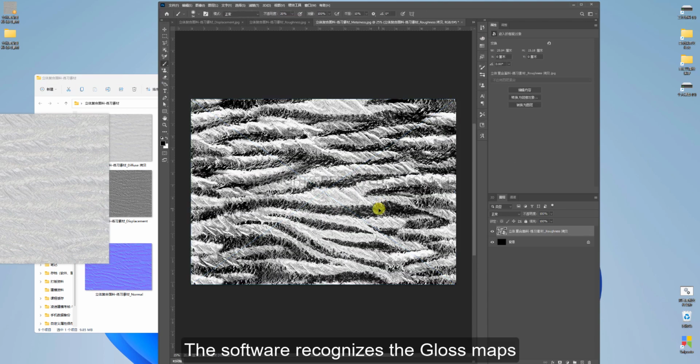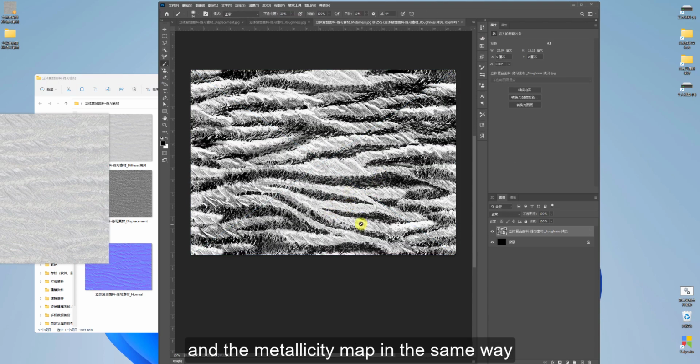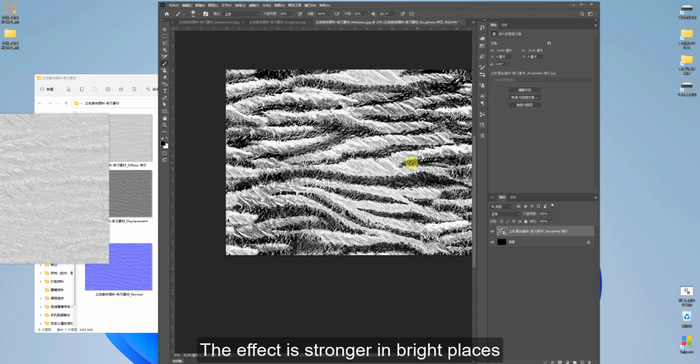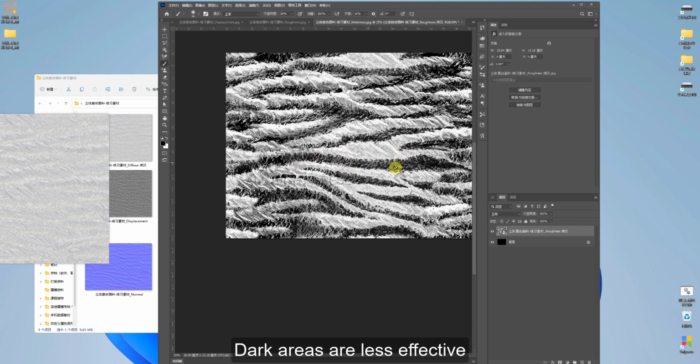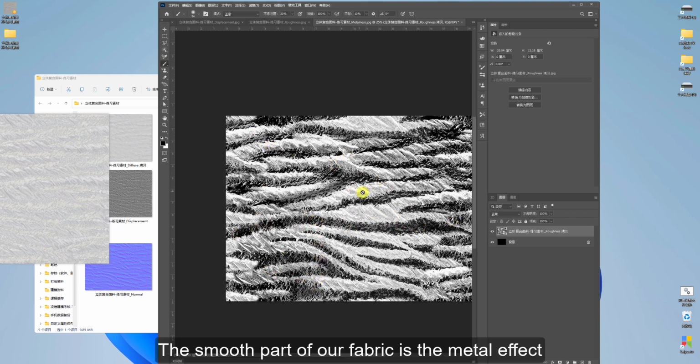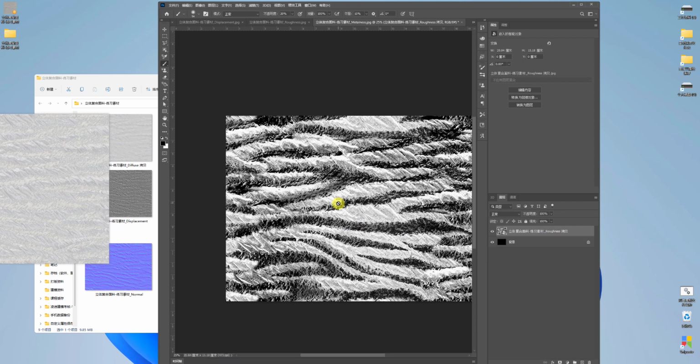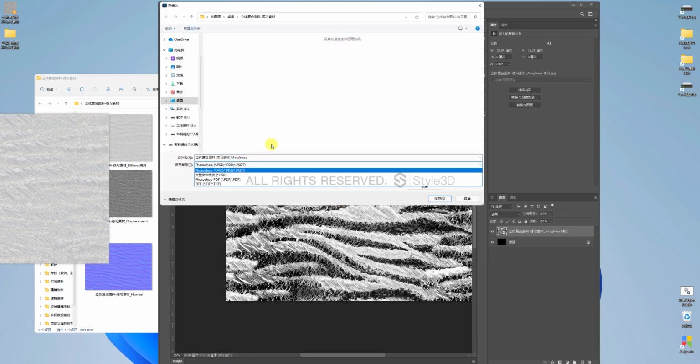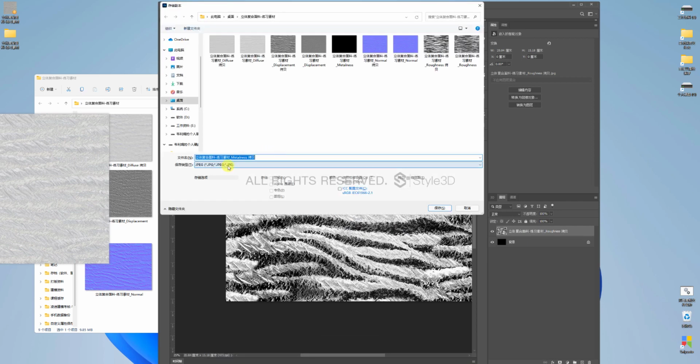The software recognizes the gloss maps and the metallicity map in the same way. The effect is stronger in bright places. Dark areas are less effective. The smooth part of our fabric is the metal effect, so just use the gloss maps as the metallicity map. Save it.